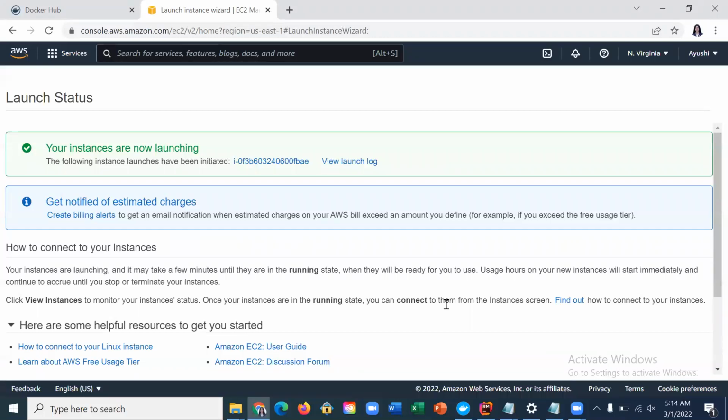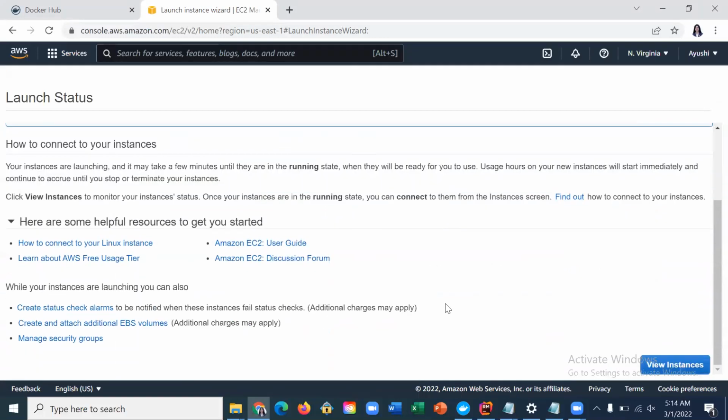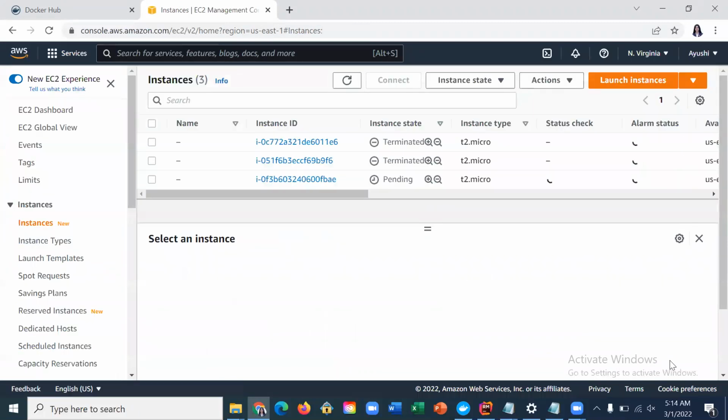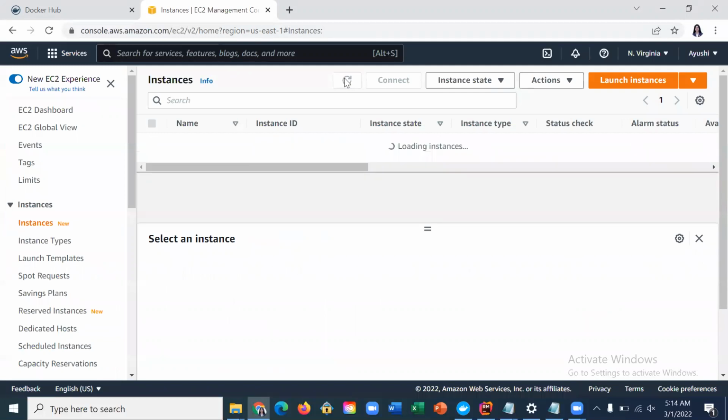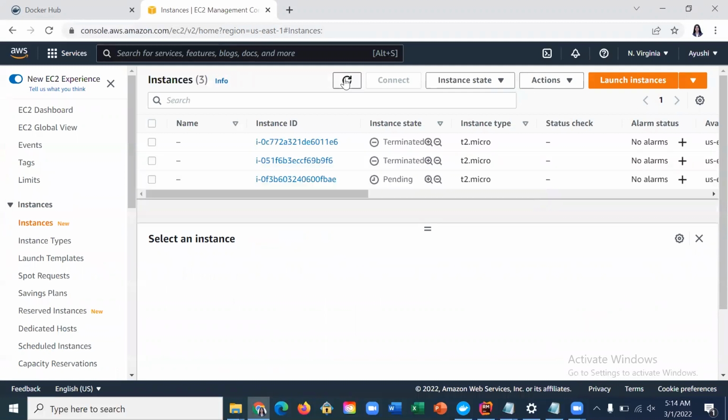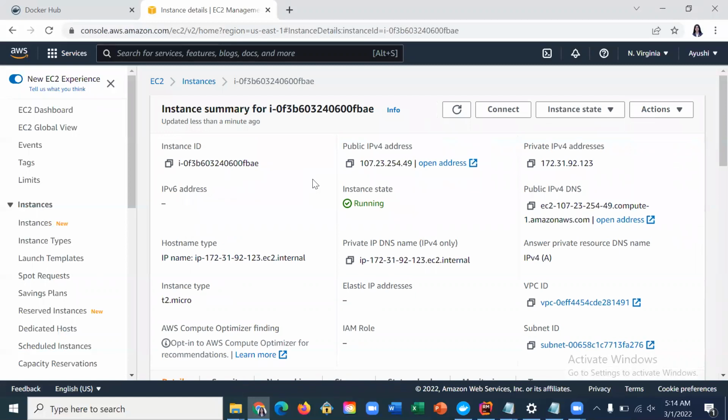You see that the instances are now launching. Click on view instances. So it is currently showing pending, but we have to just reload it. In some time it will show running. Just a few seconds more. Yeah, it shows running. Then we just click on the instance name and you can see the details over here.